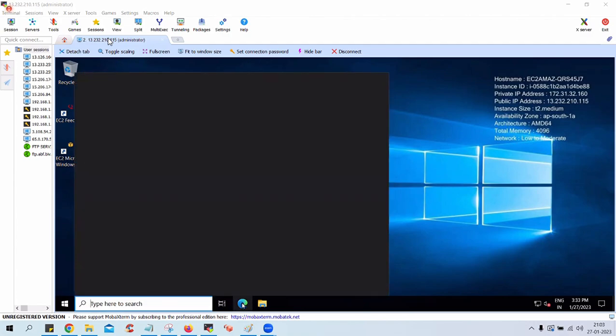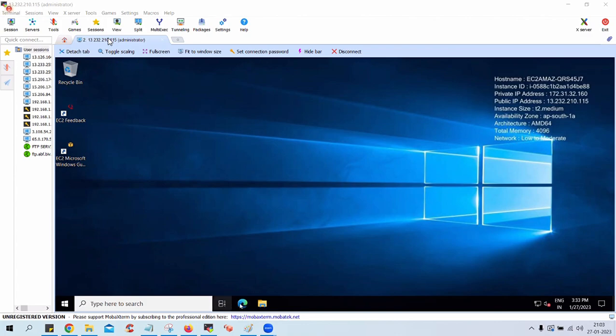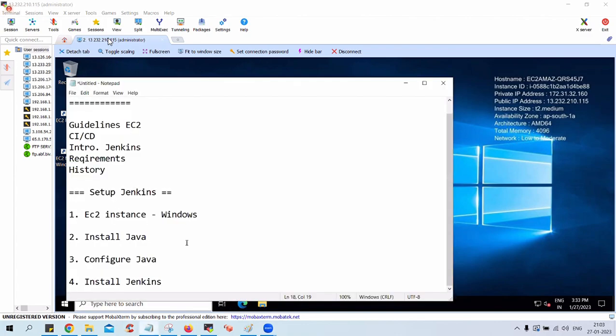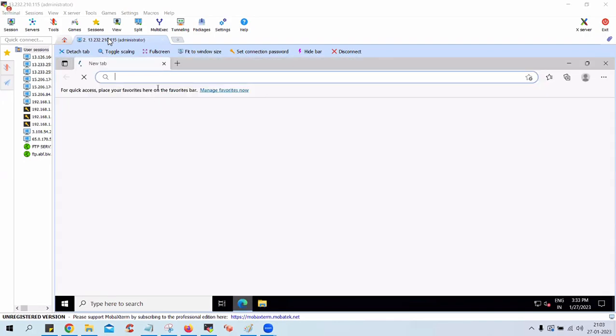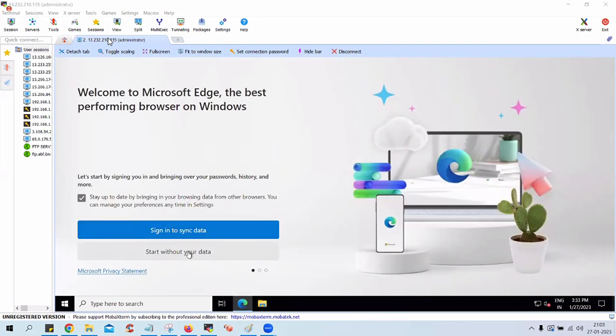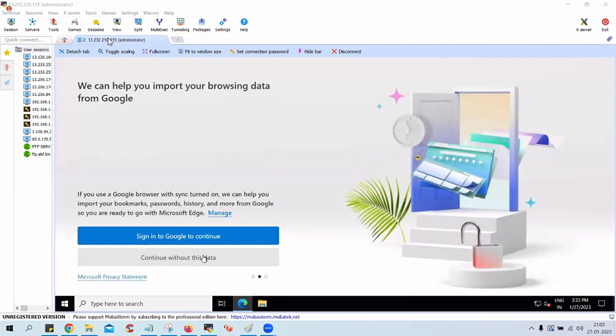Now, first thing what I'll do is, this part is done, guys. I got connected. So this activity is done. Next is I need to install the Java. So please write these steps. To get the Java, go to this, start without syncing your data.